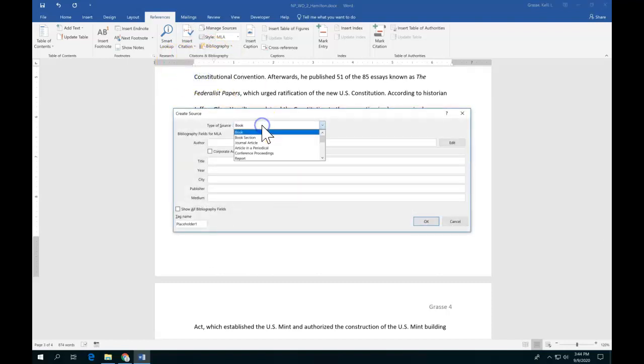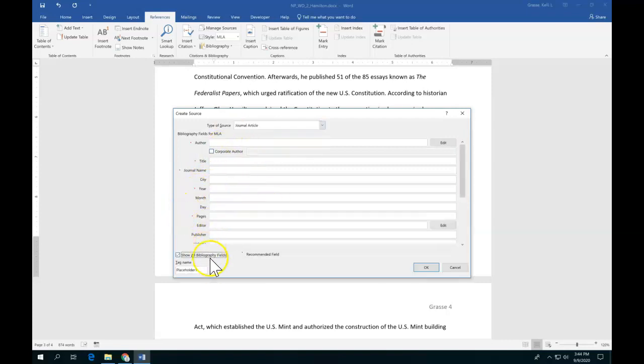And this time it's going to be a journal article. It's not showing all the fields I need it to, so I'm going to click on Show All Bibliography Fields. The author is Jeffrey Olin. Oops, if I can spell Jeffrey correctly. The title. Journal name.